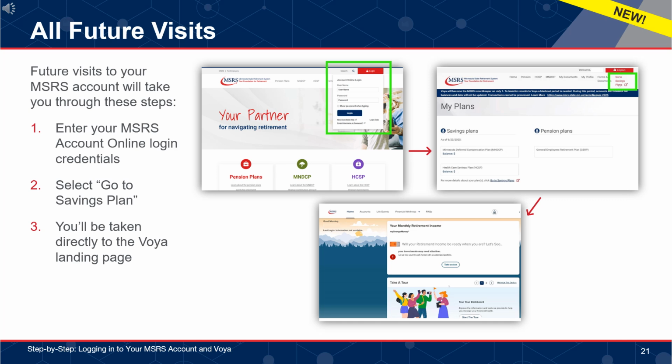For all future visits, you will enter your MSRS Account Online login credentials, select Go to Savings Plan, and you'll be taken directly to the Voya landing page.